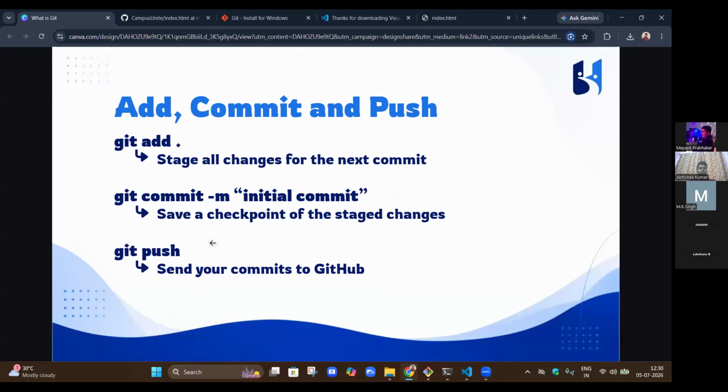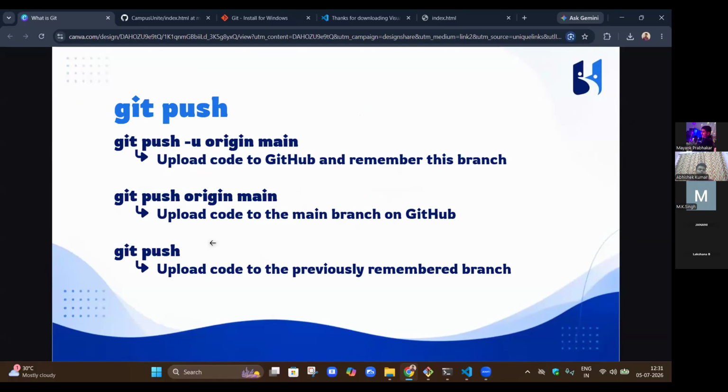The next thing is git push -u origin main, git push origin main, and git push. Usually beginners get confused here. We also got confused at the start. If you remember, we had to write force, though that was for some different reason. Here, git push -u origin main is what we write when we upload to GitHub and want GitHub to remember this branch. And when we write git push origin main, it means upload code to the main branch on GitHub, and git push is usually what we write to upload code to the previously remembered branch.